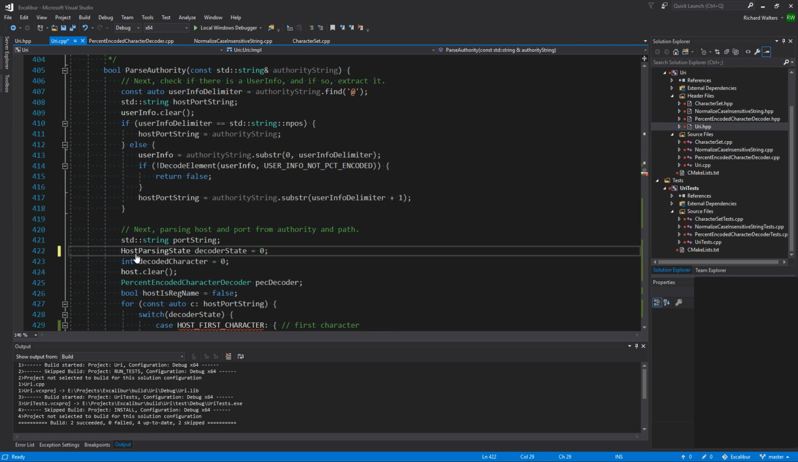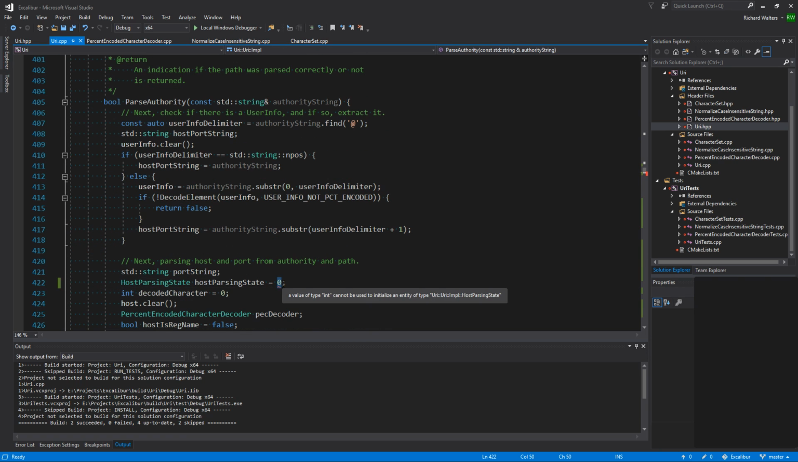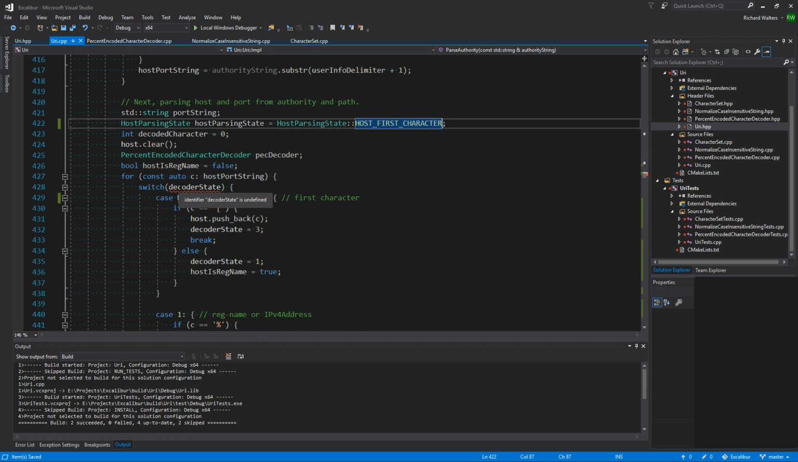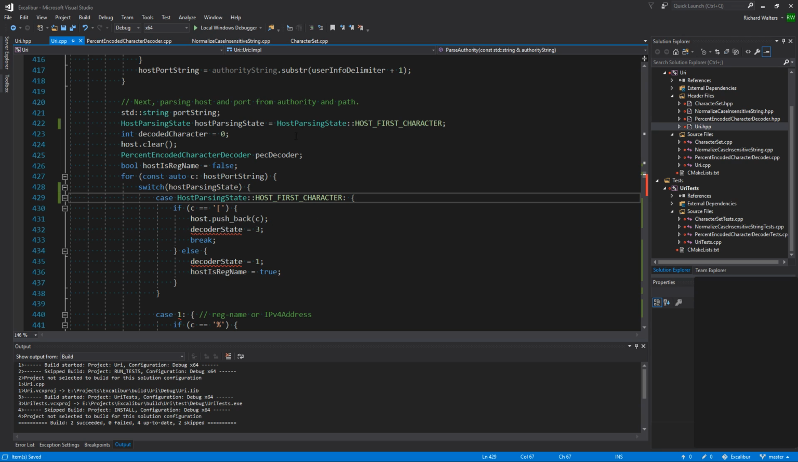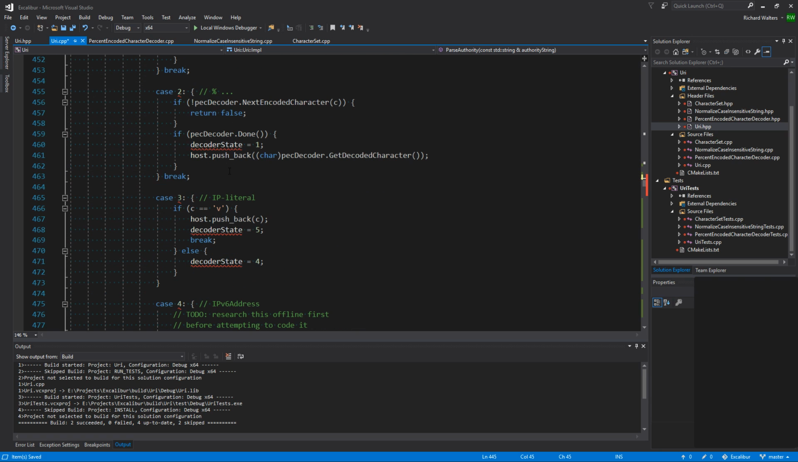So instead, we'll say it's a parsing state, host parsing state, and it's that. Switch host parsing state class. Now we can actually get rid of a comment. Gonna quickly go through and replace all these decoder states with the correct name now. It's not a decoder, it's a host parsing.